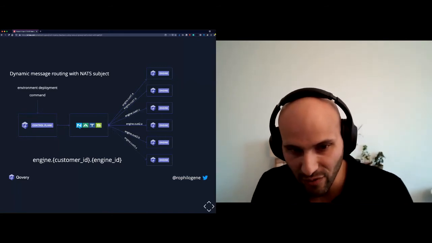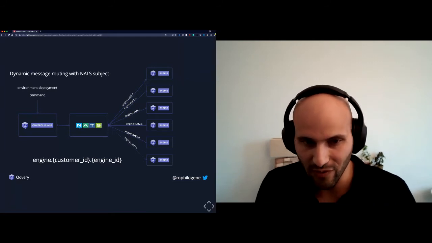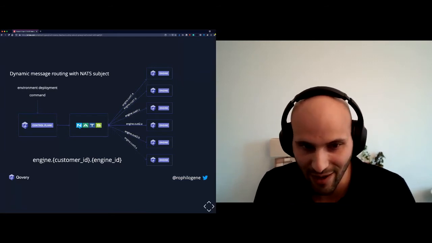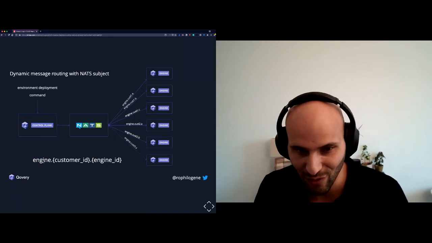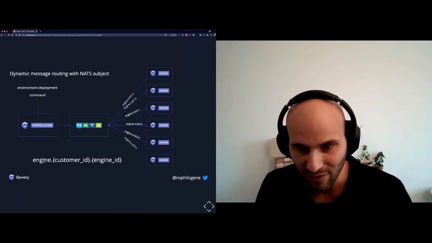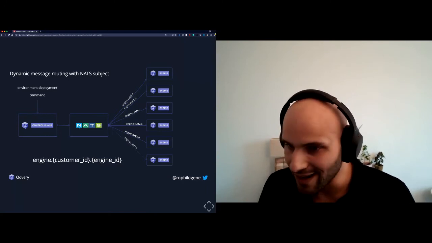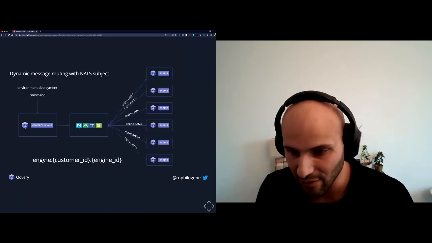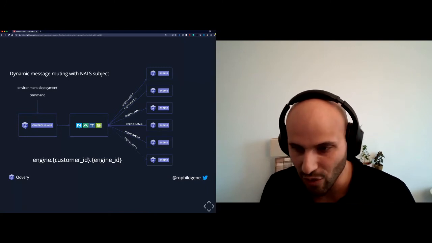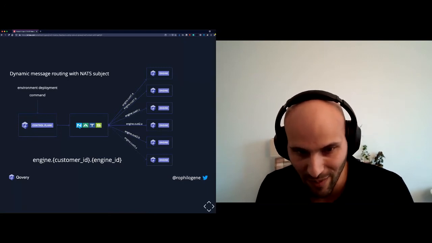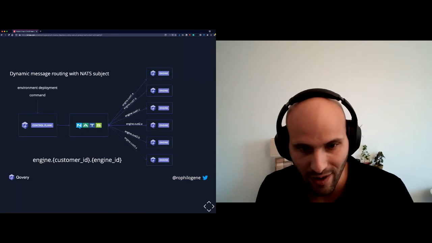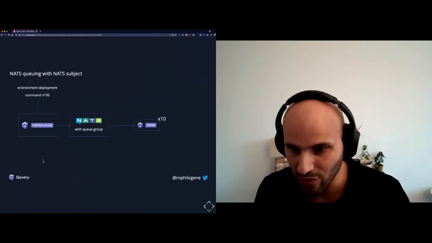And this is the way you start to partition the different customers, how we partition them, and the way you can take advantage of NATS as well. It's something very classic, I would say. You get this kind of feature on other broker systems, but the way it's done here is quite easy to use.